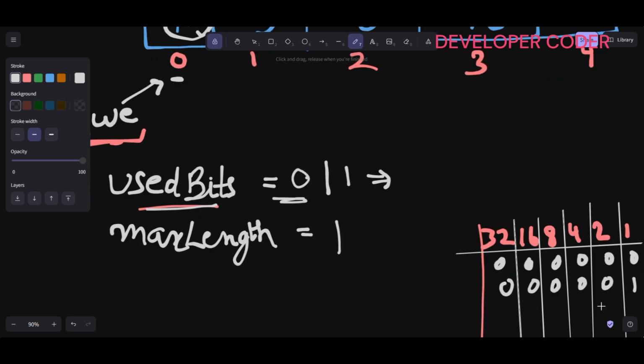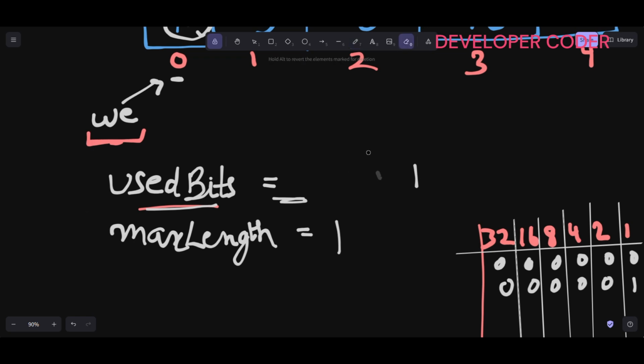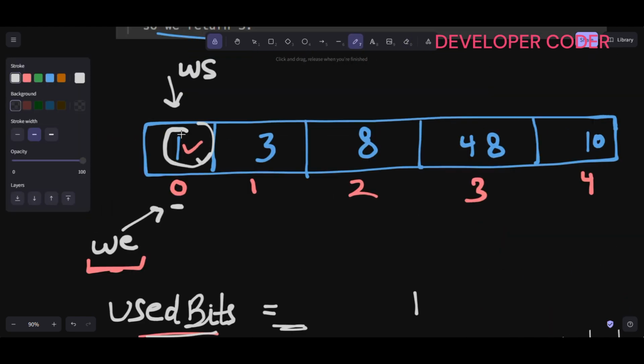So if any bit is set, then we have to mark it as 1 only. So here we'll get 1. These are 0 only. So now if I do 0 OR 1, I will get the used bit as 1. Right now this is clear, we are getting 1 only because we have used this bit.